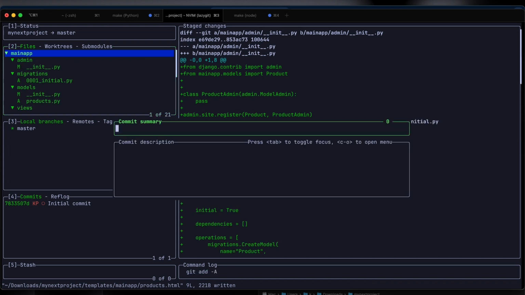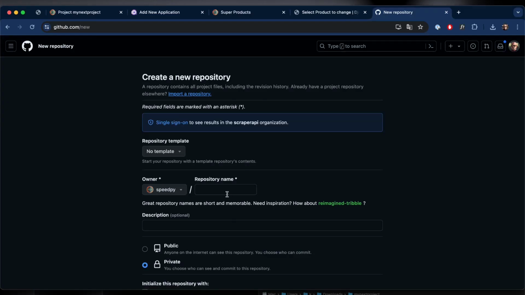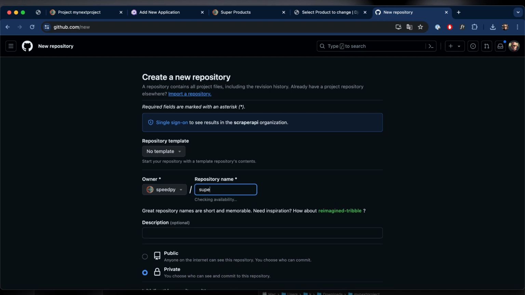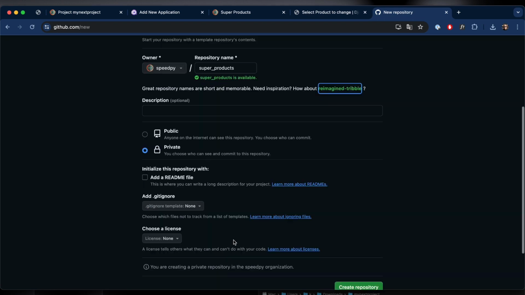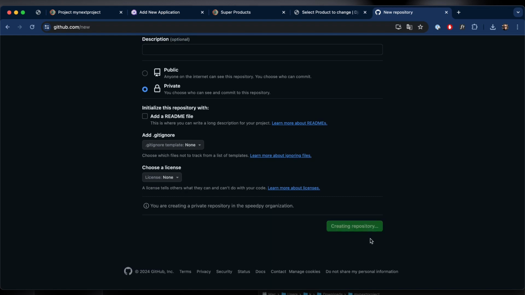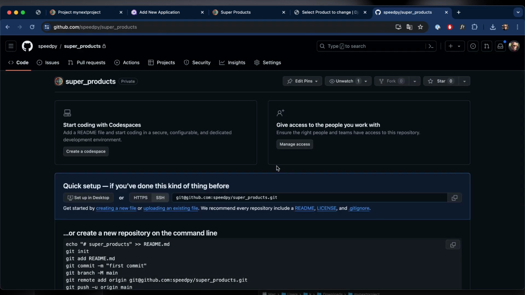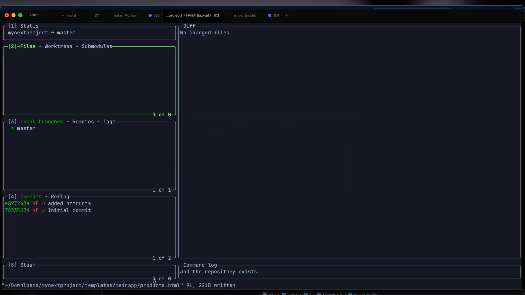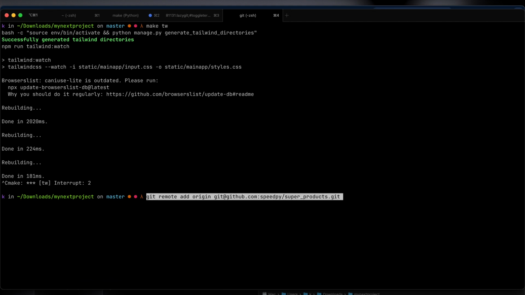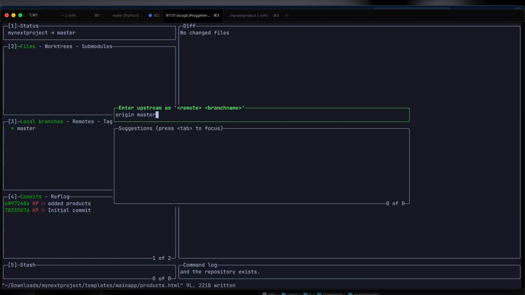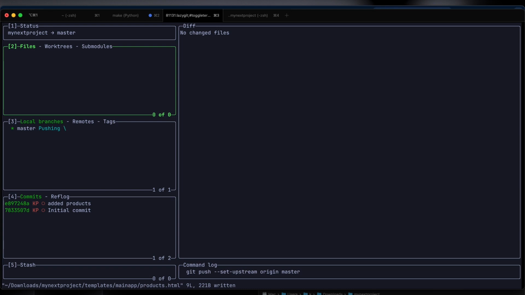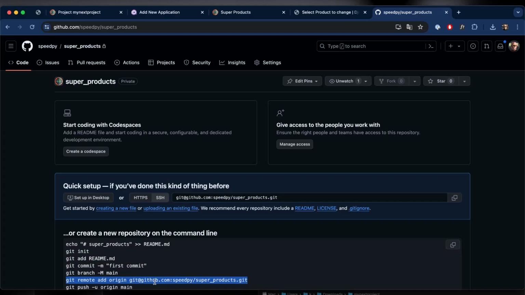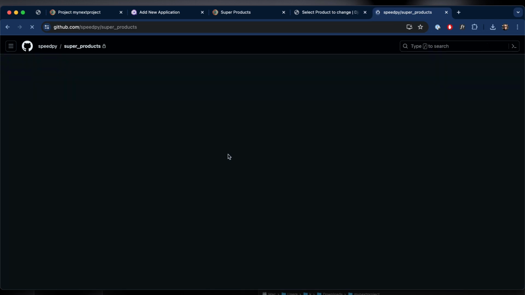Now switch to your Git client, add all files and commit them. Go to GitHub and create a repository. Copy this git remote add origin command and run it in your terminal in the project directory. Now we can push the code to GitHub. Refresh the repo page to make sure that code is there.